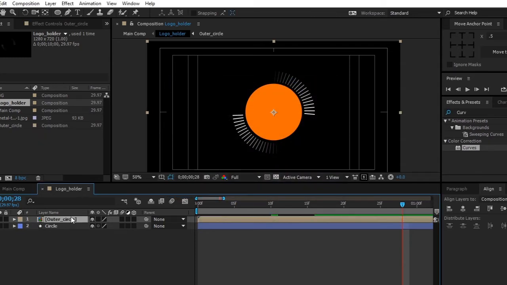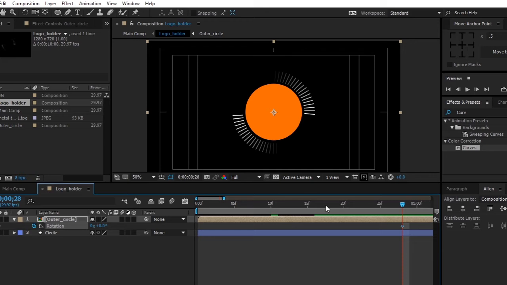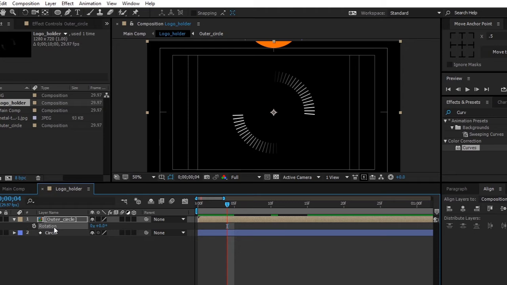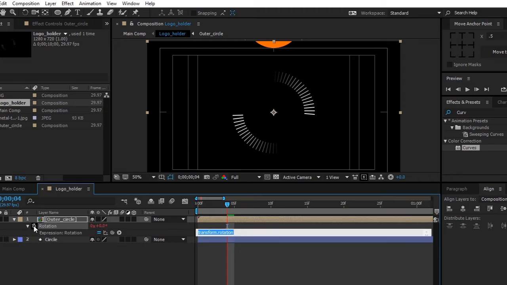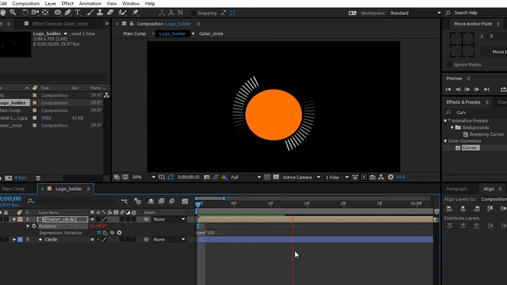Now hit R on the keyboard to bring up the rotation. Now I will add an expression on the rotation, by holding Alt and clicking this stopwatch, type time*150. Once I type time*150, it will start rotating, you can see.